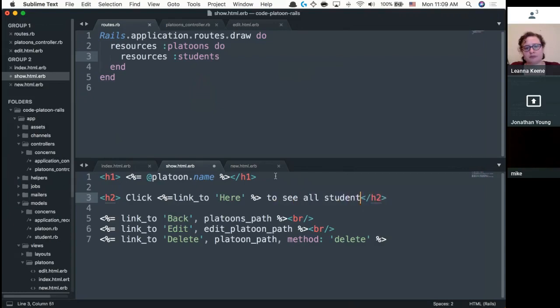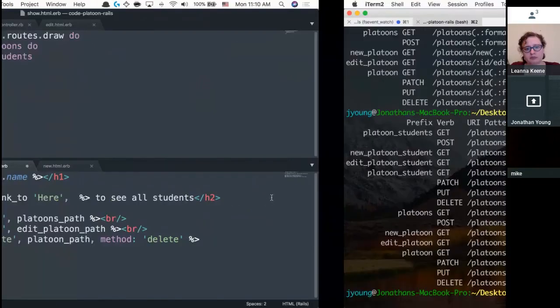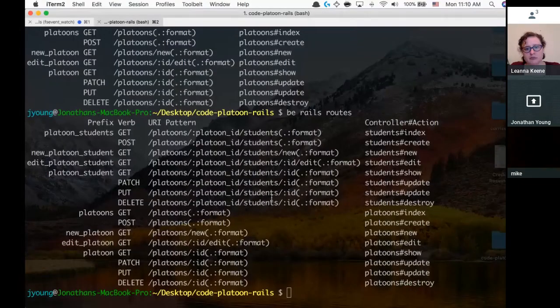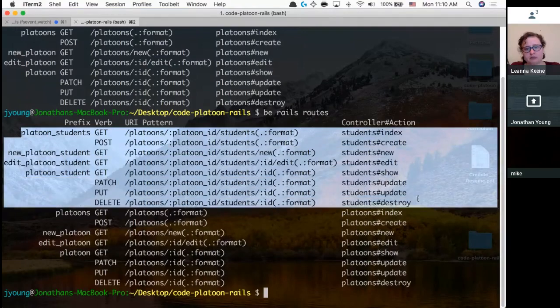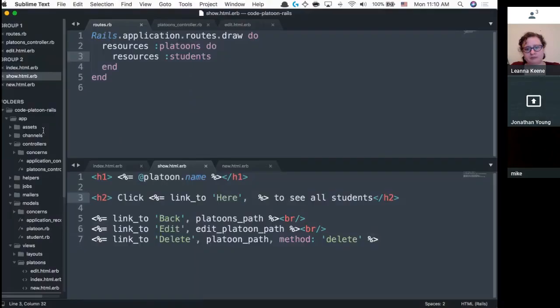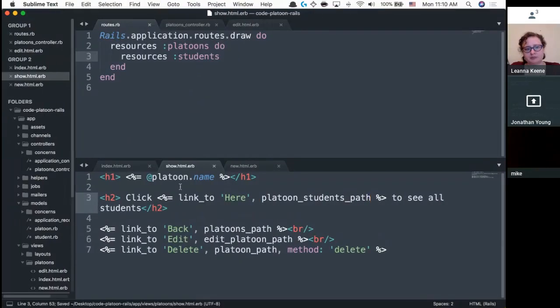See all students. All right. So I want to just have all of the students. Using these particular routes, which one of these paths is the right one to see all of the students? Platoon underscore students underscore what? Yep. Let's take a look.